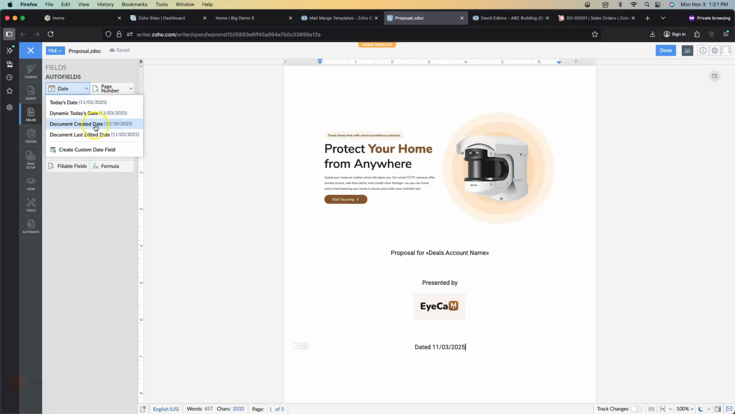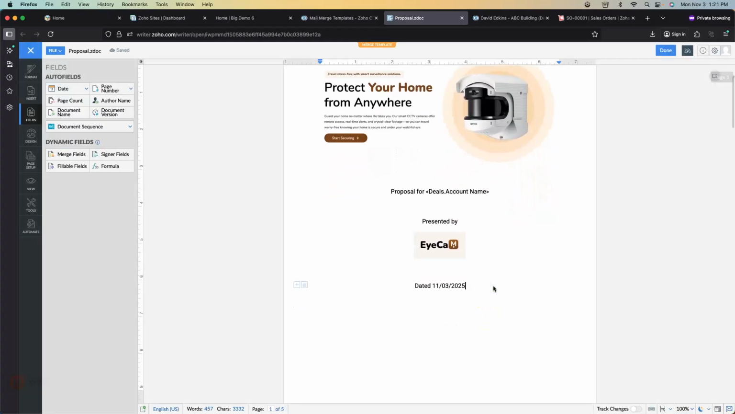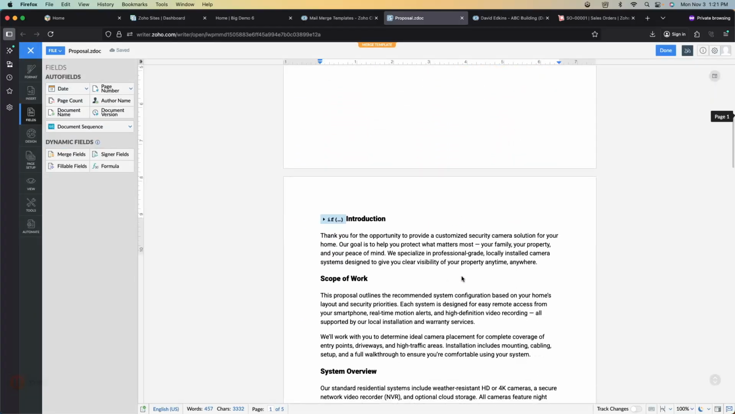Okay, and you can see those. If you have document created or last edited, you could use those dates, but not in this. It doesn't make sense because it's a proposal that you want an actual date on. So I'm going to scroll down now. So that's where you would merge that in.